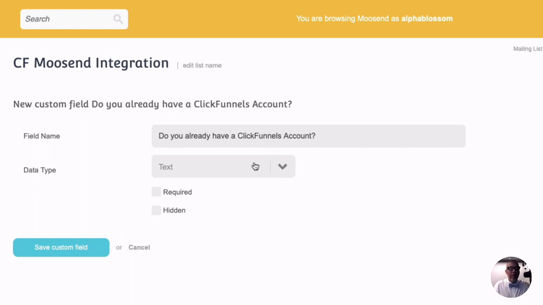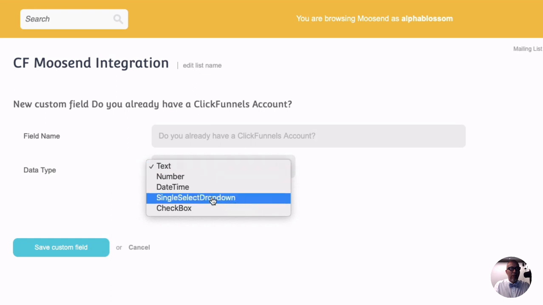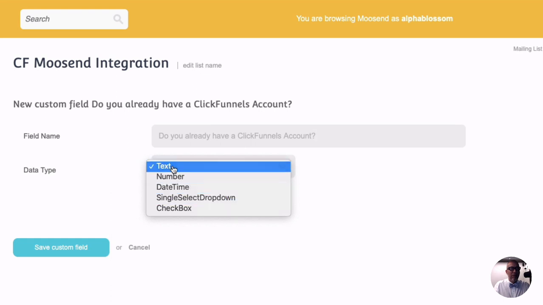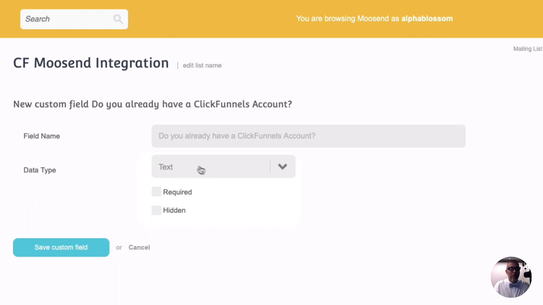And even though it's a drop-down box and we have that option here, it's very important that you leave it as a text field within Moosend. And it's also important that you do not check required or hidden here. We set those on the ClickFunnels side of things, and if you check it here, it's going to actually break the form. It's not going to work.